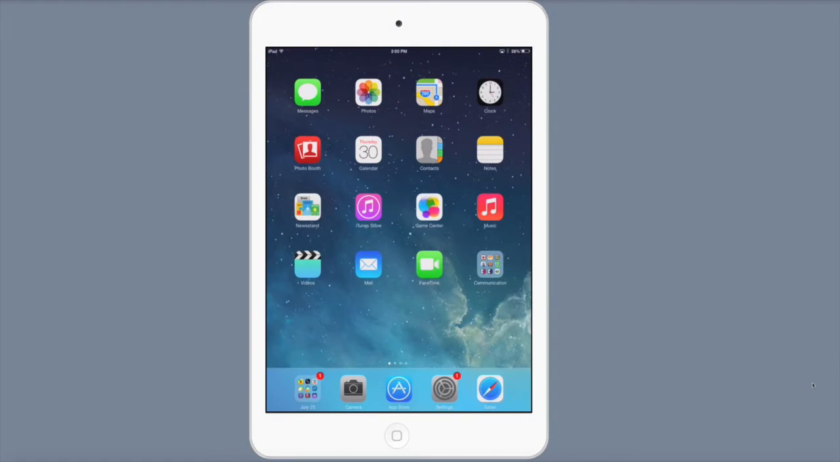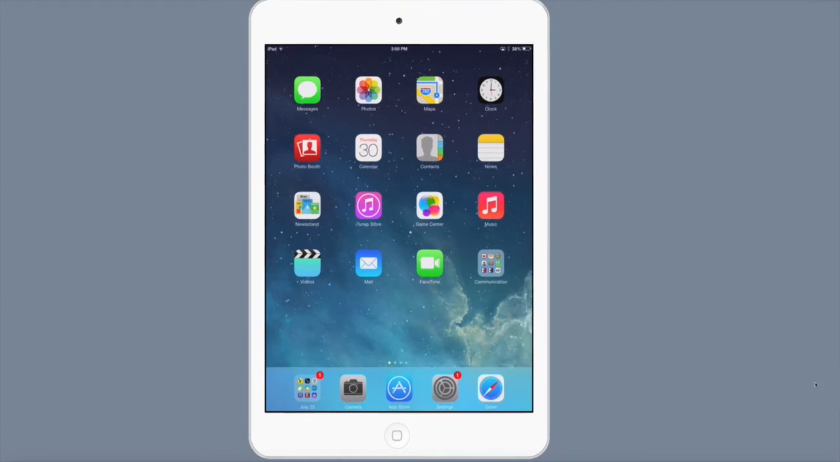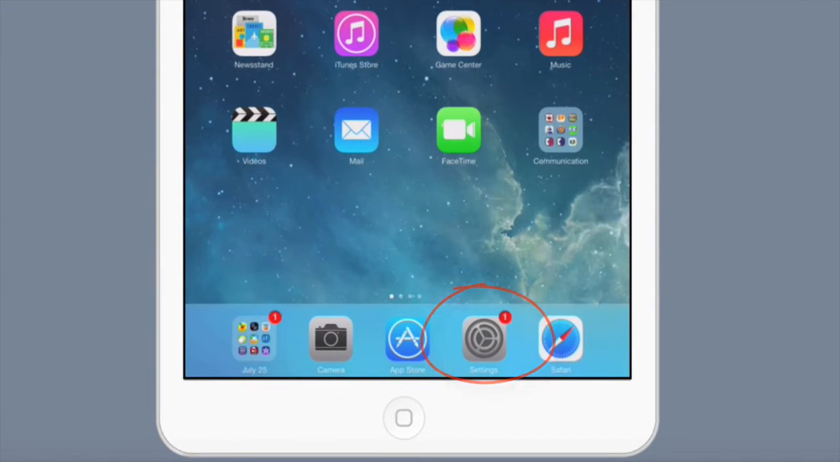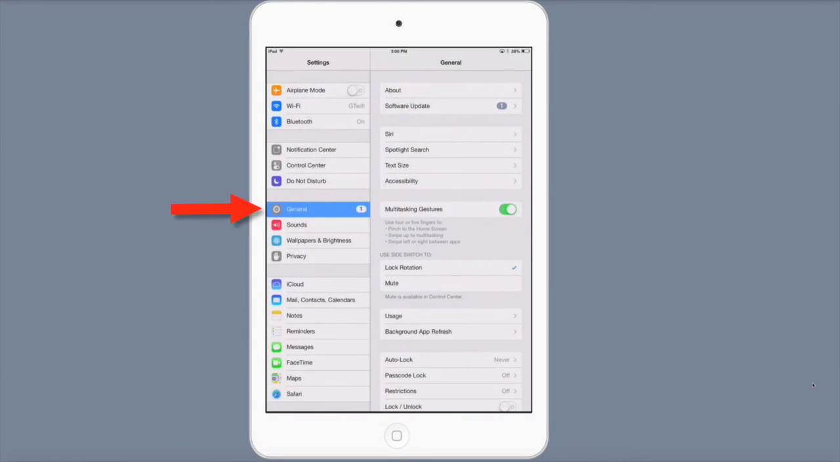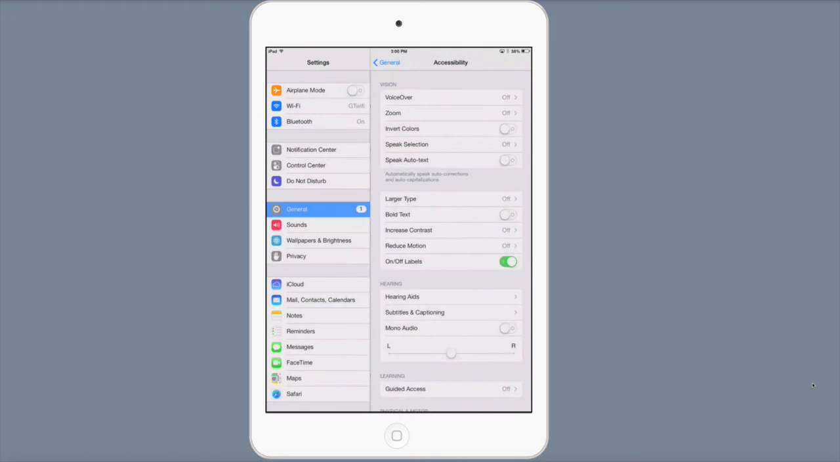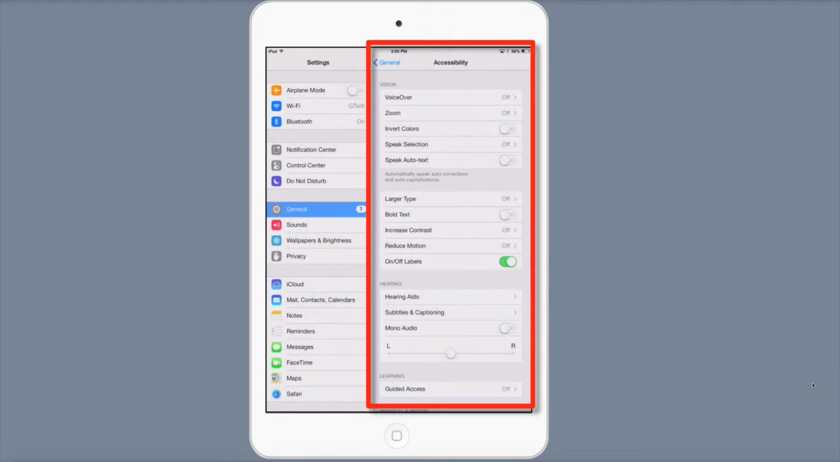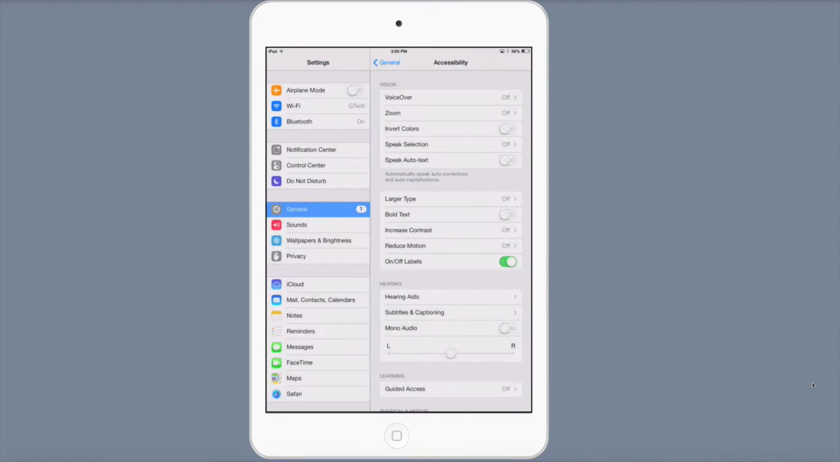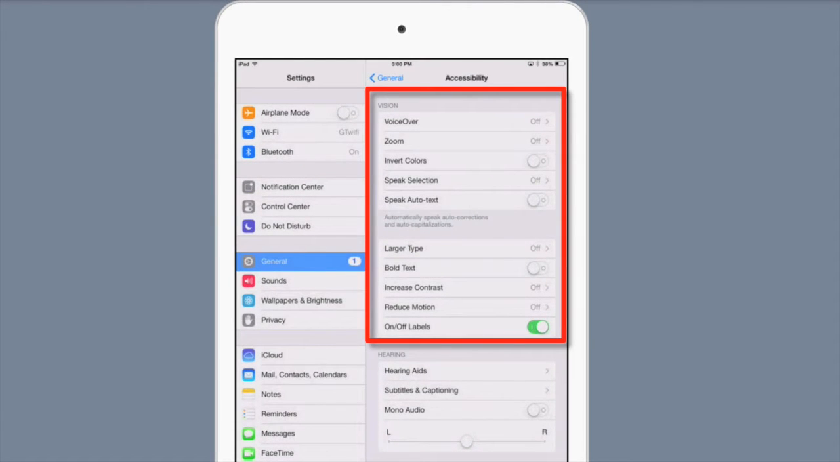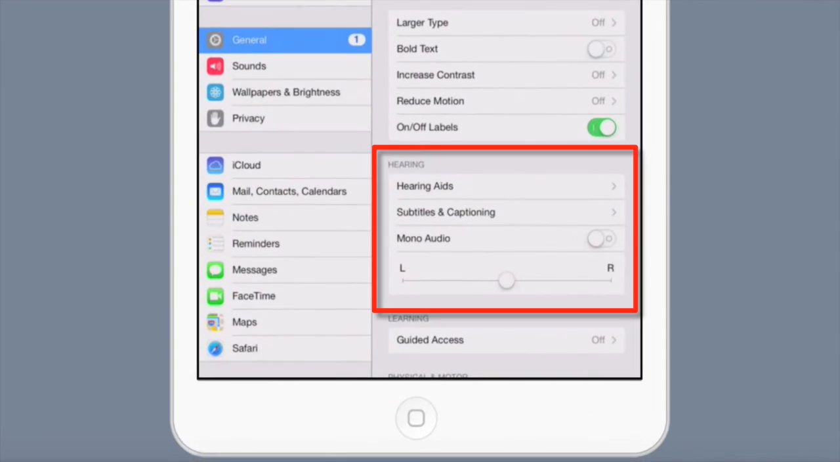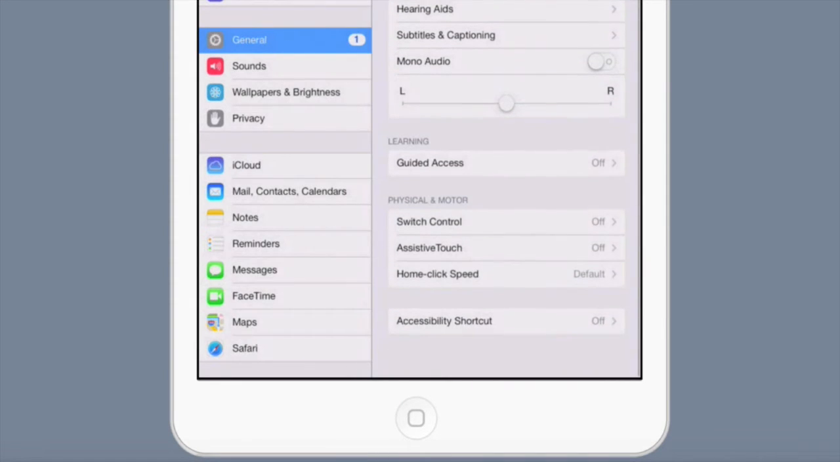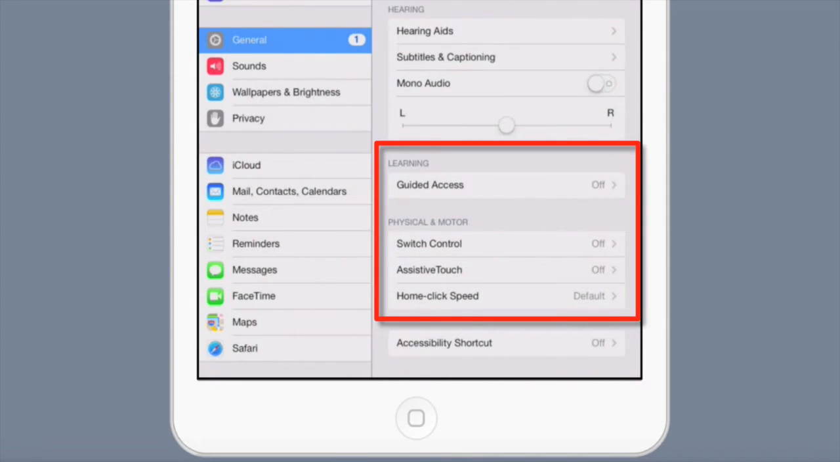To get to the accessibility features built within the iPad mini, or the iPod Touch, you simply click on Settings, then scroll down to General, and then you click on Accessibility. This will open up all the accessibility features built within the tablet. There are several different headings of the accessibility features. There's Vision, Hearing, Learning, and also Physical and Motor.